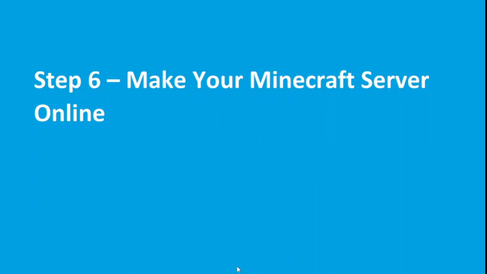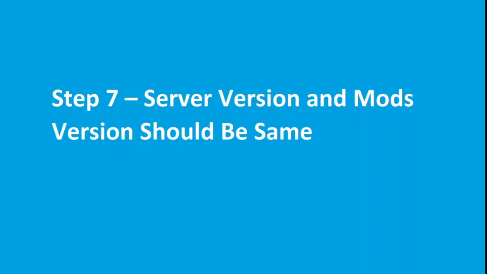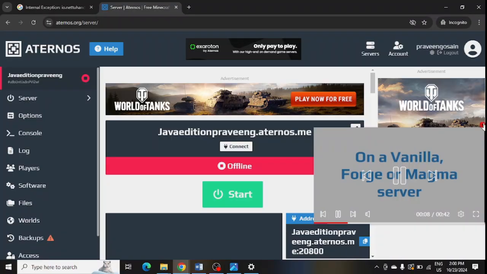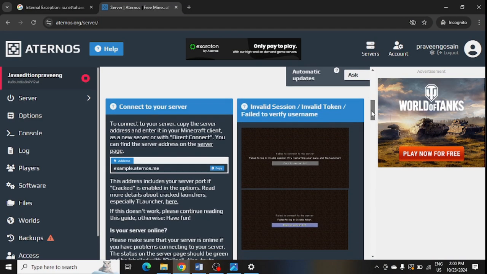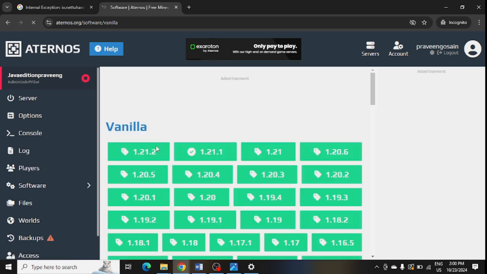Make sure that your server is online. So this is showing offline, my Minecraft server. I need to click on the start button to make this server online. Make sure that your server version and mods version are the same. So here you can scroll down and see your server version is showing here. You can change it anytime by clicking on this green button, server version.